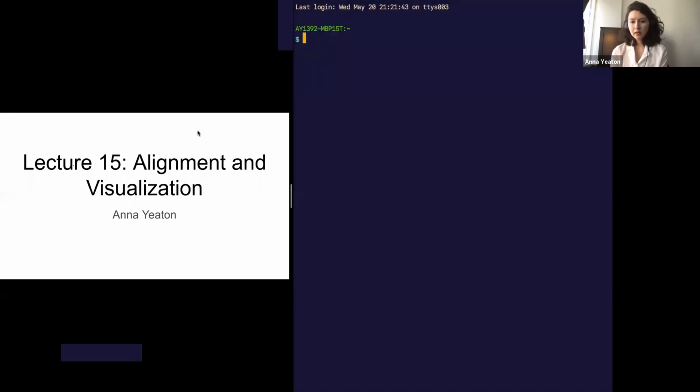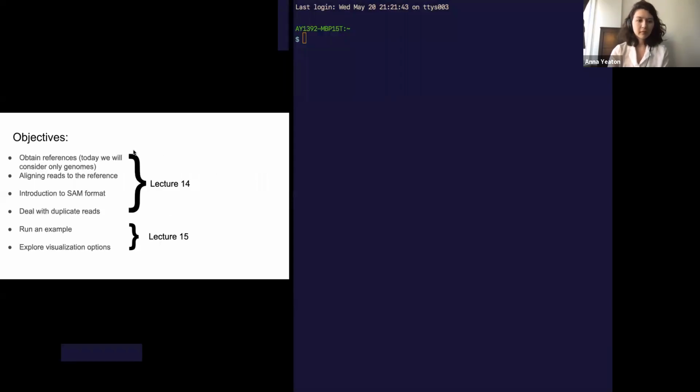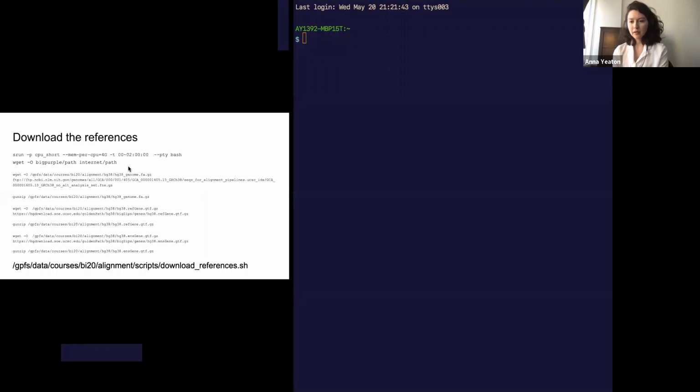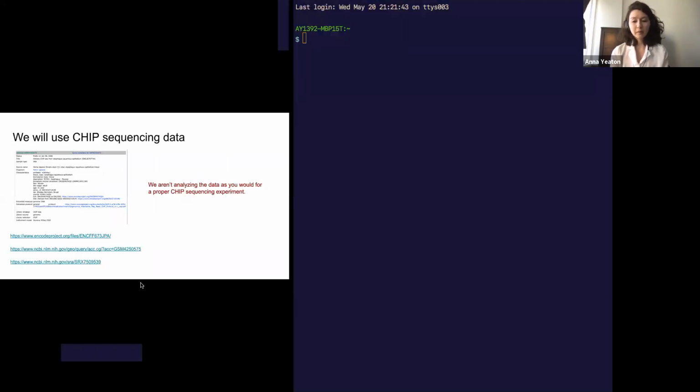So this lecture is a continuation of my last lecture 14, where we went over some of the basics of alignment. And today we're going to try aligning some data ourselves. Then we're going to explore visualization options. Last class, we downloaded the different references using this slide here. And today we're going to work with some ChIP sequencing data. And then next class, Igor is going to go over RNA sequencing data.